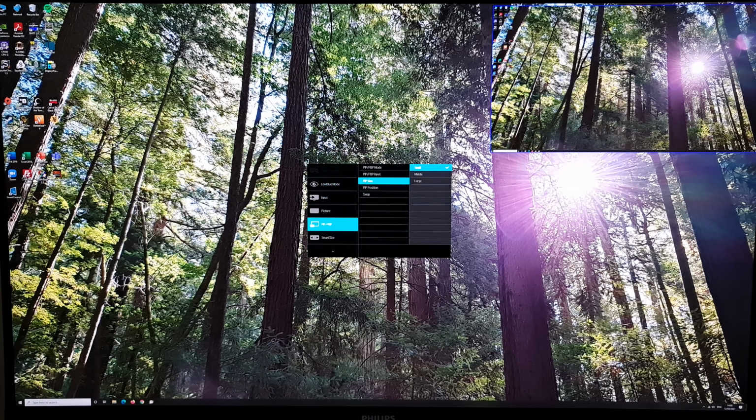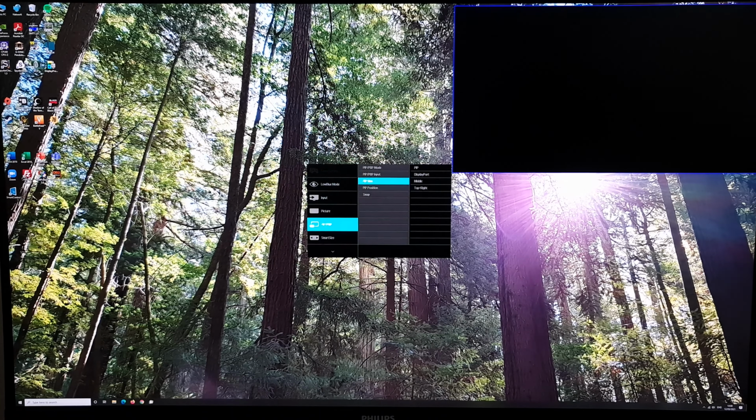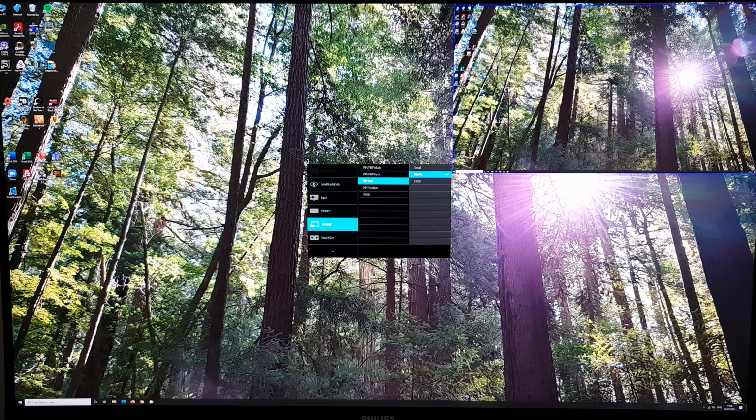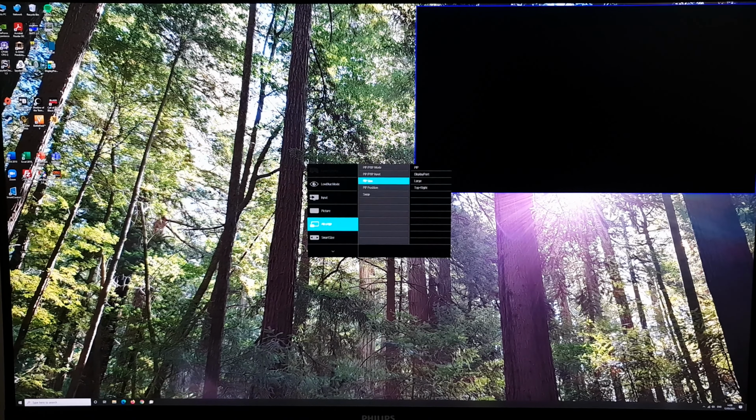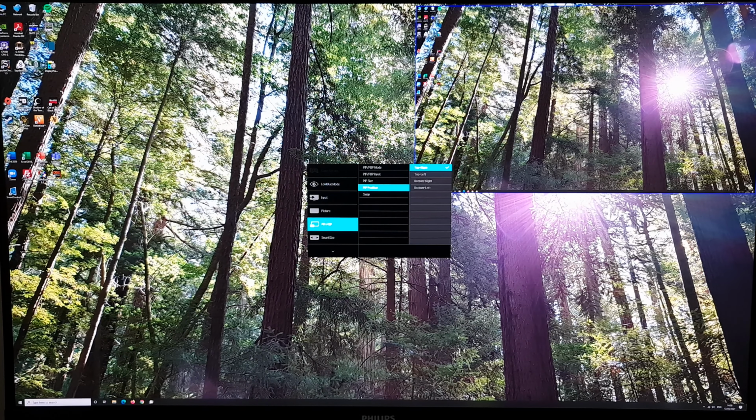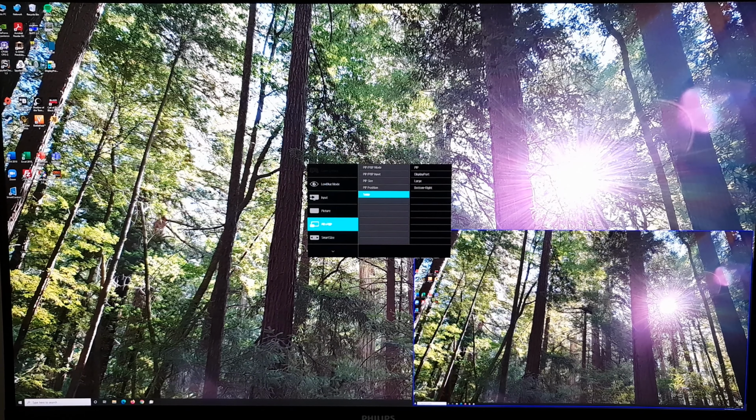You can change the size of the PIP box so it's small as it is now, middle or large. You can change its position so it's top right, top left, bottom right or bottom left, depending on your preferences. And swap, which will swap the primary and secondary sources. If you go on PIP / P by P mode, you can change it to P by P instead of PIP.